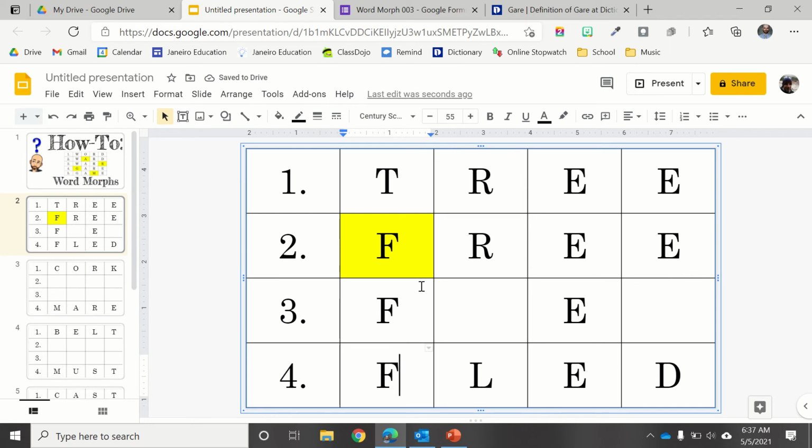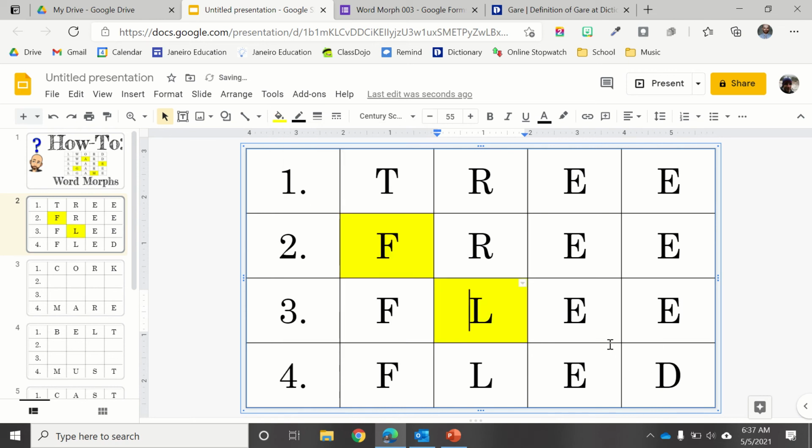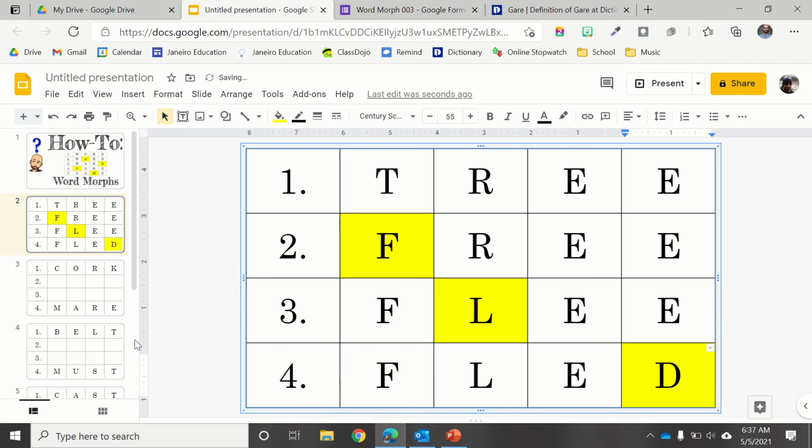Now looking at my next one, what could I write in here to get one step closer? Either I'm going to replace the R with an L or the E with a D. Well, thinking about my word options, I know that flee is a word, which means I've only changed one letter again, and I've changed the R to the L. Then in my last step, I changed the last E to a D, and I have now completed my word morph. Let's take another look.